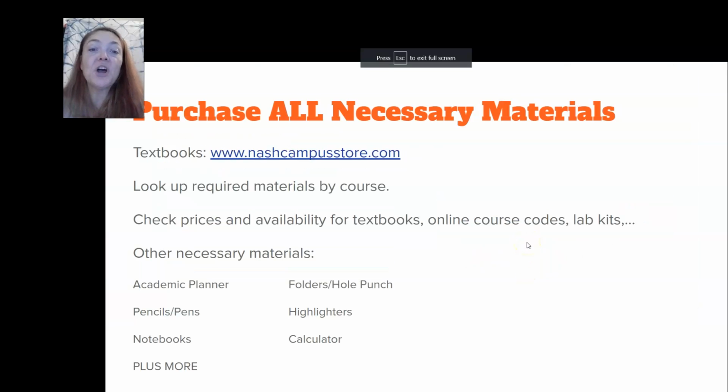You need to purchase all of your necessary materials for all of your classes. If you don't know what the required materials for your classes are, you can look them up on our campus store website, which is www.nashcampusstore.com. You can look up the required course materials by class, so you need to know the 3-letter prefix and the course number, and sometimes even the section number in order to properly search for your textbooks.